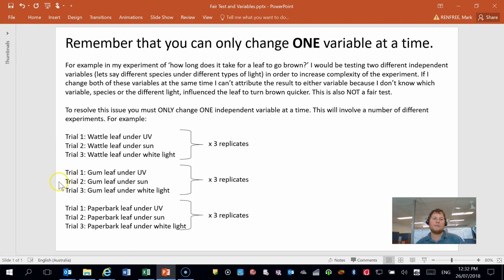So what I need to do is change the different species, but I still need to keep my types of light the same. So I'll need to repeat UV, sun, and white light again, but with gum leaves. You could possibly leave it there and just do 2 different species, but again, it's a bit like the replicates: you're better off having 3. So in this case, I've done paperbark, and I've done 3 replicates each time as well.